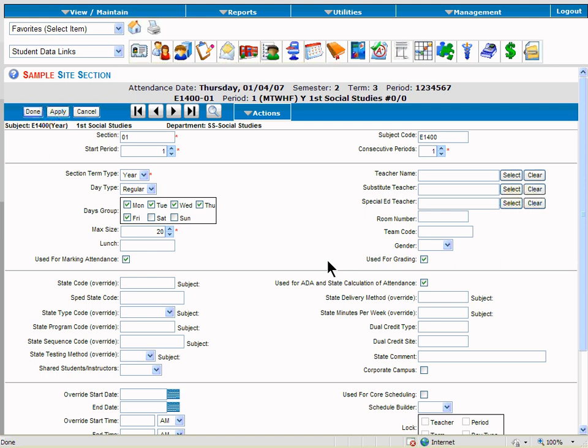The section will be sequenced by SysK12. The first section in the sequence is 01, the next is 02, and so on. However, if your district has imported sections and they did not follow this sequence, you may change the sequence to any unduplicated sequence number for that subject.